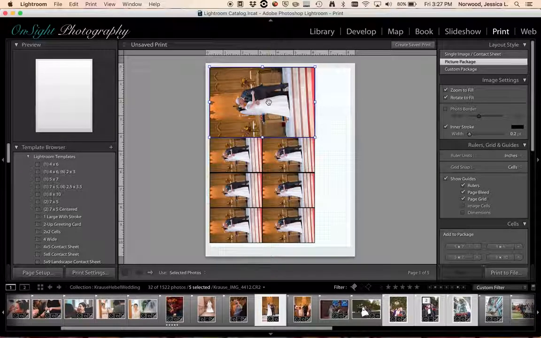Sorry, I forgot what I had to do. If you want to move the image around, you have to hold down the Command key, Control key on a PC, and then click and drag. Come on, why isn't it moving? Why is it not working? Should be working.